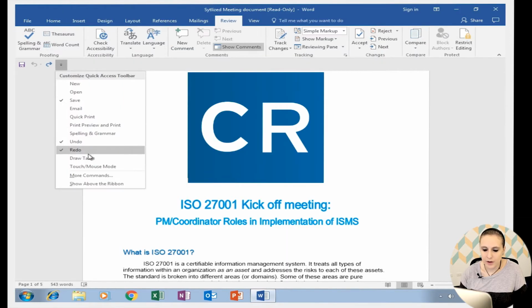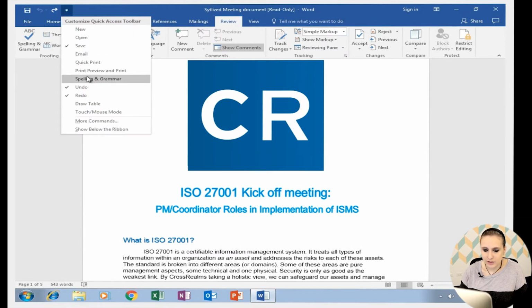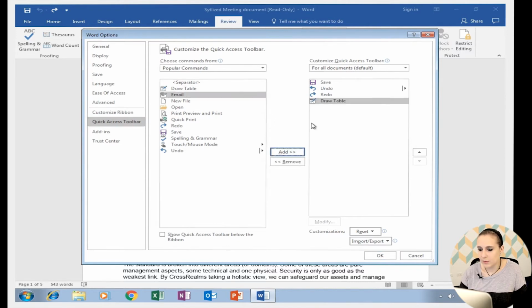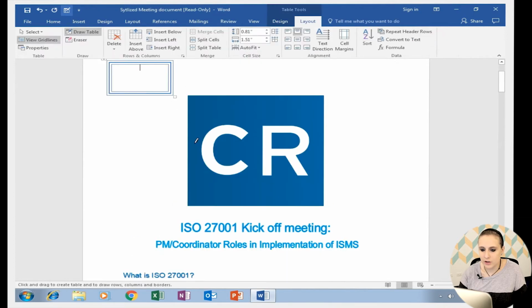And then if you want to bring it back up, say you accidentally do it, you just click on that drop-down arrow and hit Show Above. If you want to add something to the Quick Access Toolbar, it's really simple. Go to the drop-down arrow, hit More Commands, and then you can pick which one you like. So say you use a lot of tables in a lot of your papers and you don't want to go to the Insert tab all the time. You can hit Draw Table and do Add, and it brings it over here. Once you hit OK, that button will pop up at the top. So now you can just draw a table wherever you like.